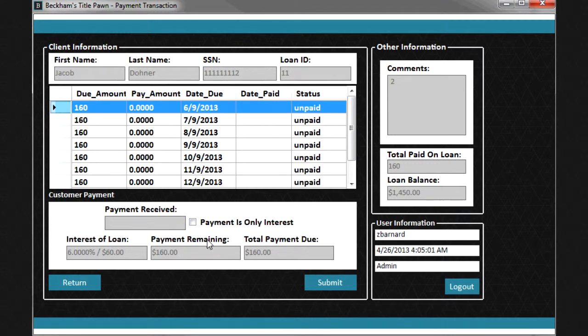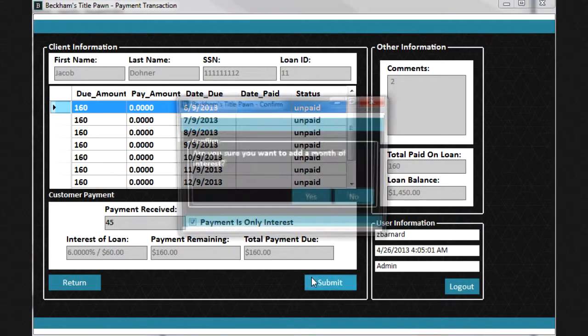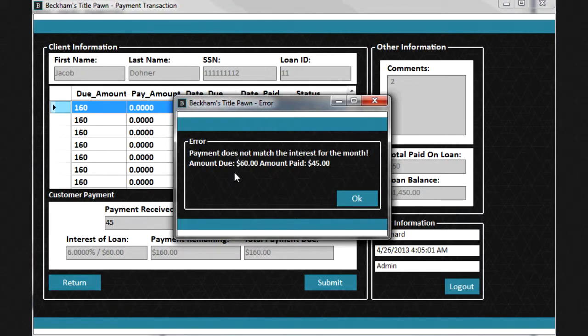Alright, and the only other thing to show on this page is the extending of the loan by a month. So let's say a customer comes in and they need an extension on the payment that's due on the 9th of June, and if we type in any other payment here than the monthly interest, it's not going to let us add the interest. It's going to display the amount of the interest that should be due to extend the payment, and then the amount that you attempted to do.